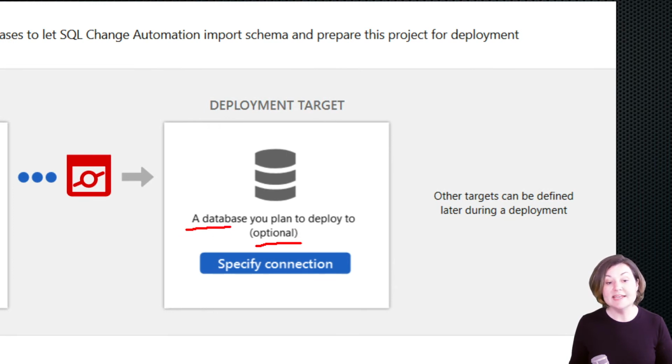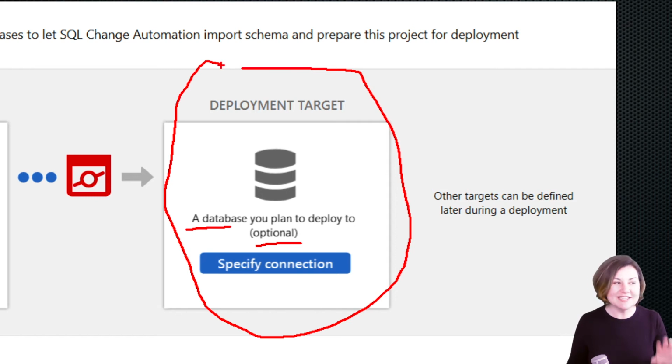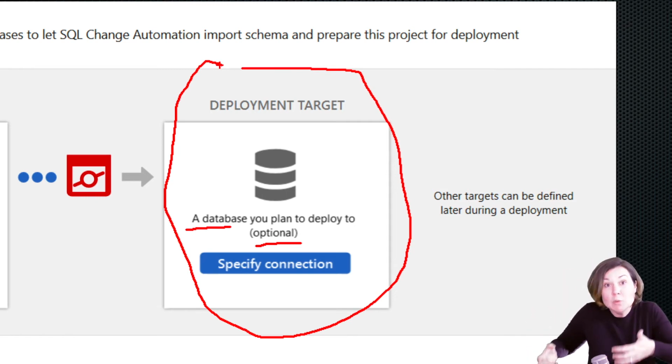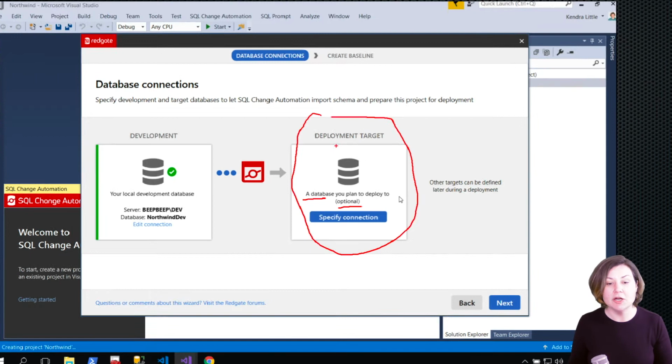This is a database you plan to deploy to or a restored backup of that database. Not everybody can just say, hey, I want to connect this to the production database. And this can be a little scary if you think it has to be production, right? Because you might think, hey, this is going to deploy something to it. This is going to just read from the deployment target. It's going to say, hey, you will want to deploy to this someday. So I just want to read in the schema for that so I can figure out what does your production environment look like when we get started.